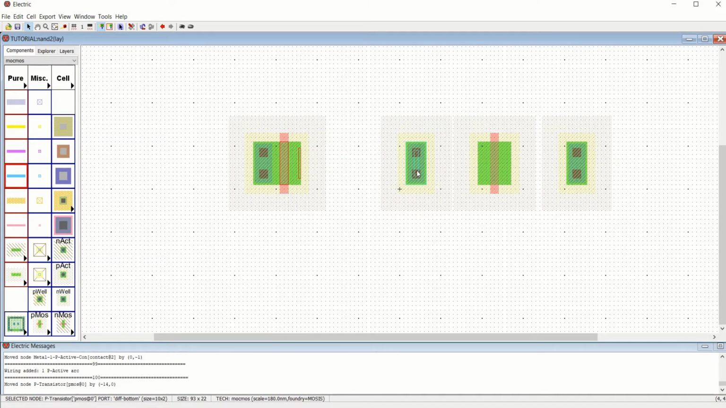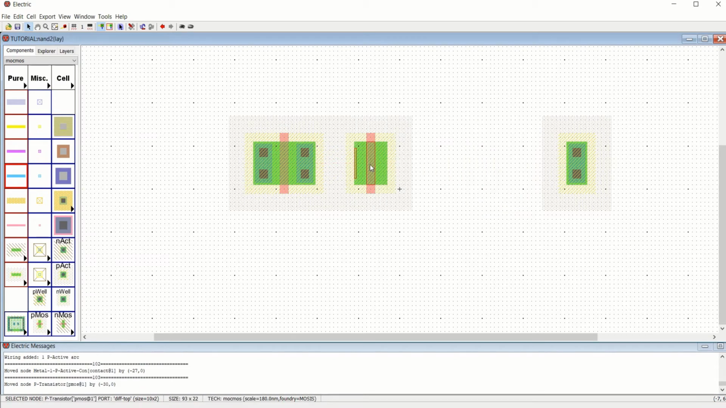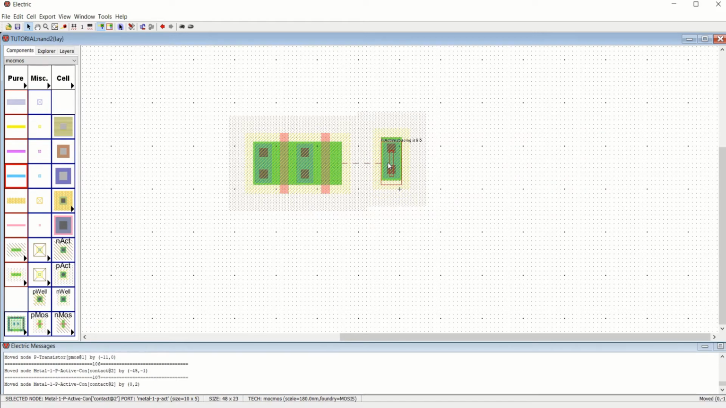You can bring them together. You can make the connections, left click, right click. Similarly, you can do this. Just give me time, I'll complete it. Left click, right click. So this is completed.